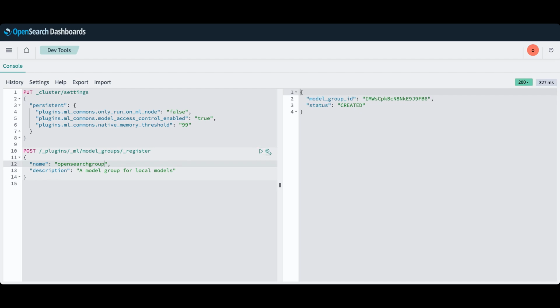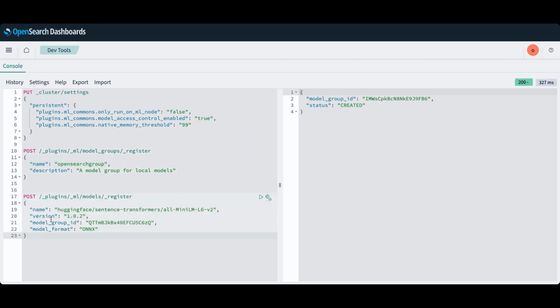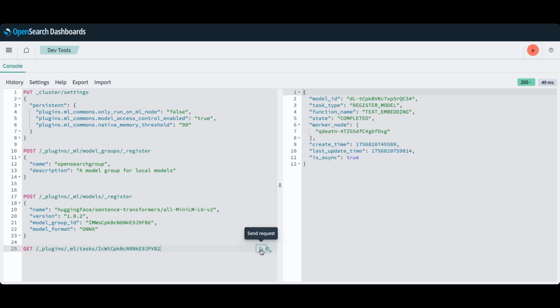Now we need to register our model. You can find the version and the name on the OpenSearch website. For the model group ID, you need to take the new one. So now you click on created. You will also have a task ID in order to follow the progress of the task. So we take it and we wait for it to be completed.